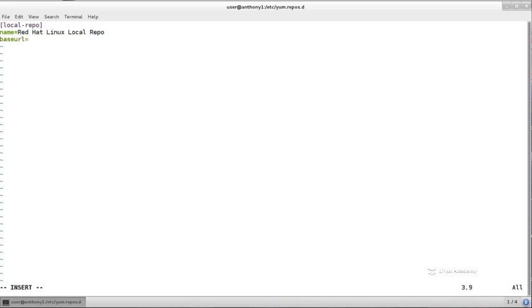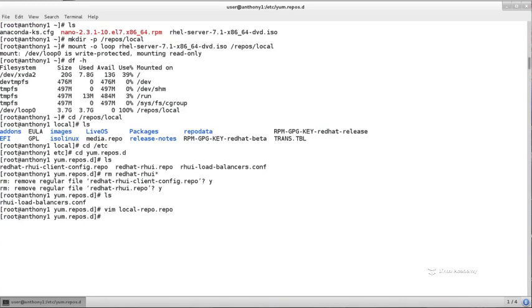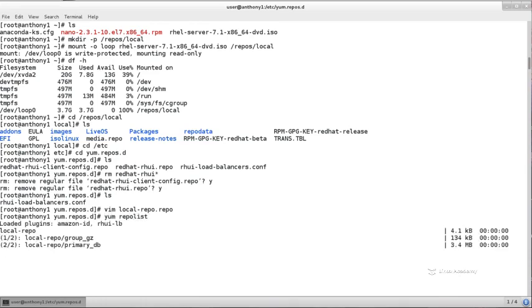Then the baseurl. Since we're referencing a location on our file system, we'll need to do file:/// with three slashes and then repos/local. So it's going to say look on our file system. Then we're going to set enabled equal to 1, and for now, we'll set gpgcheck equal to 0. Let's go ahead and save and exit. Now that we've saved and exited, let's do a yum repolist. What do we see here? We see that we have our local repository that we added.